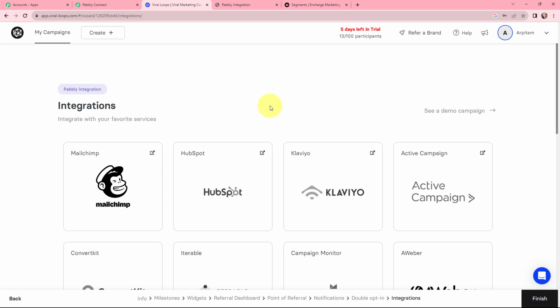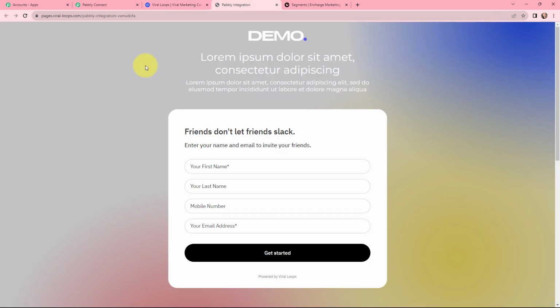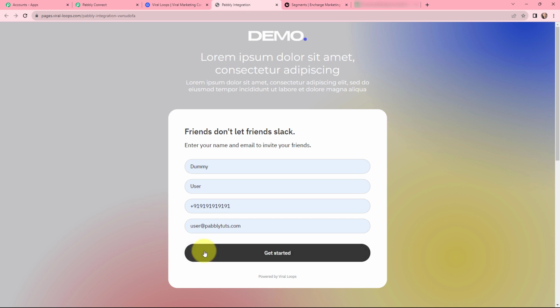So now here, to get the participant on board, I have created a form. So now whenever a person will fill that form, then that person will be added as a participant in my Viral Loops account in a specific campaign. So here this is the form which I've created. So here I'm going to fill in these details. So here I'm going to fill in dummy details as I'm creating this as a test participant. So here I have filled in the details in the form, and now I will simply click on get started.